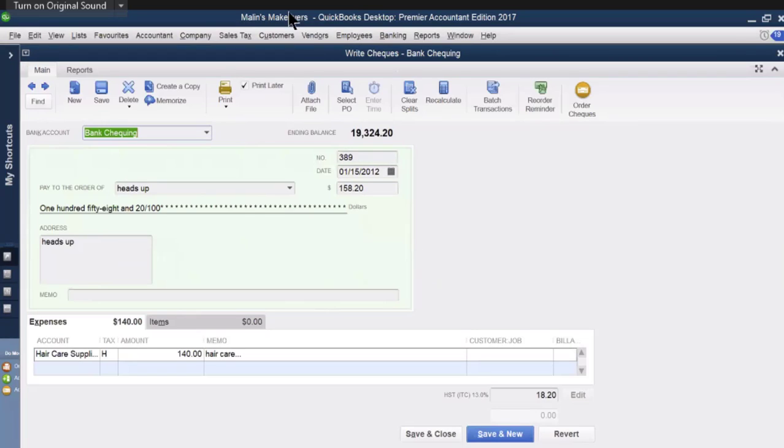If you want to void the check to print again, when you go to delete, click on delete, then you will see delete check or void check. What's the difference, Matilda? Both are the same. They do the exact same thing. Okay.